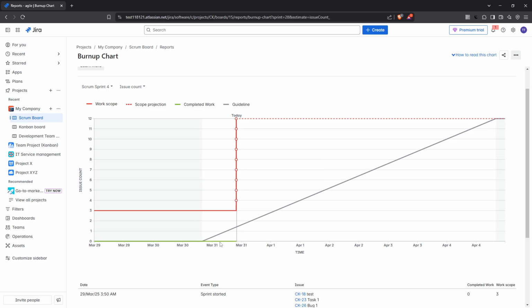The chart also includes a red line that represents the total planned work. This line is vital as it showcases the original scope laid out for your project. Comparing the red line to the green line provides a visual representation of your project's current status.